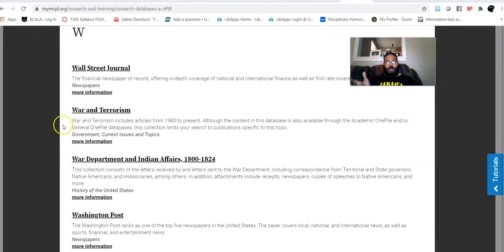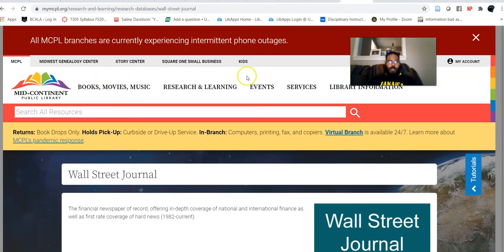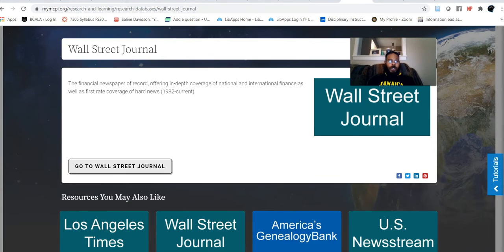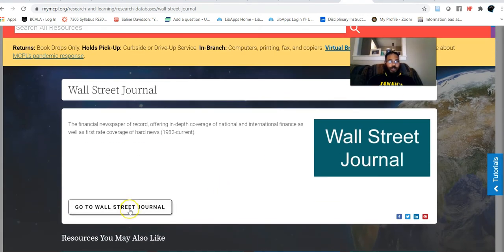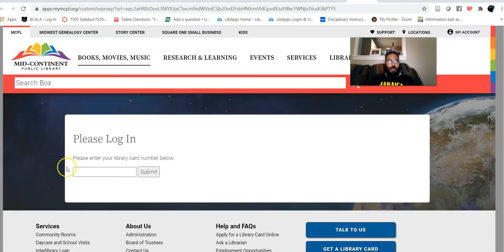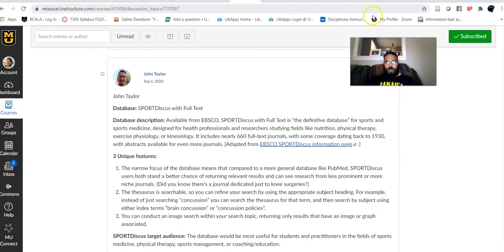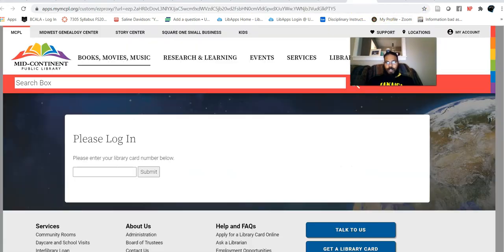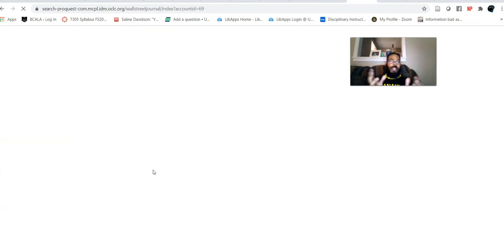All right, now another place to go for news, and I'm actually going to go directly into Mid-Continent's access of the Wall Street Journal for this. Sorry, I'm grabbing my library card number here. I know this is kind of being a mess. Sometimes it stores it and sometimes it doesn't. So I'll put my library card number in here.